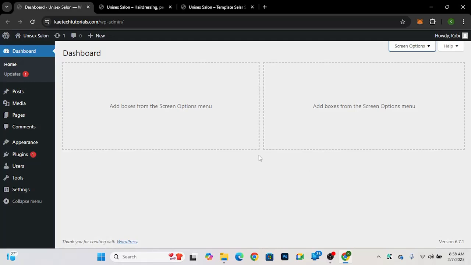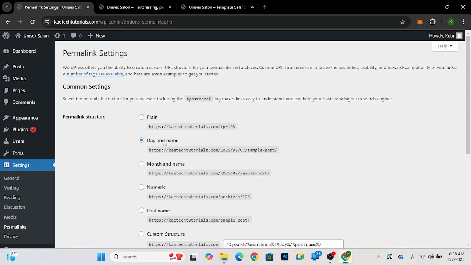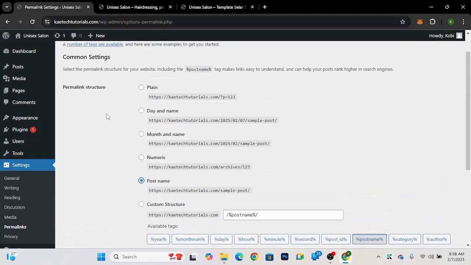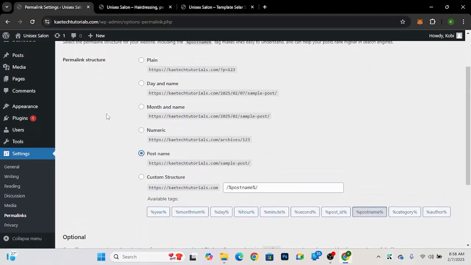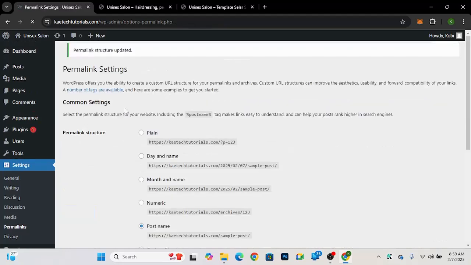Now there's one more thing I also have to do. I also have to go to settings over here and make sure that my permalinks are set to post name. Okay, so I'm going to change the permalinks from day and name, and then I'll set it to post name over here. Now this is very important to me because for SEO purposes, I want my permalink to be very simple and short, just carrying the post name or the page name. Okay, so I'm going to click on save changes over here.